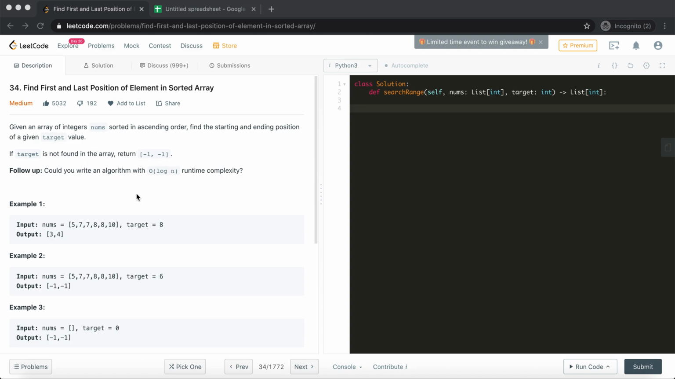Cool. So the follow-up part is, could you do this algorithm in O(log n) runtime complexity? In this solution, I'm going to attempt that. Now, whenever there is a log n or logarithmic runtime complexity, you always need to think of a tree-based approach. Binary search is also like that, right? So let me explain how that solution will work.